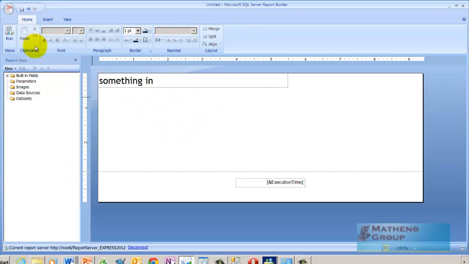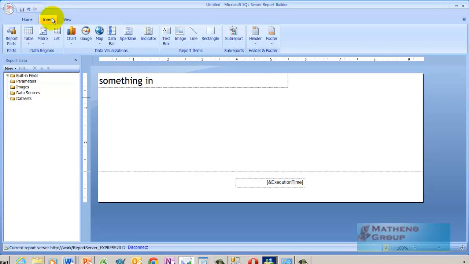And here's your clipboard, which is your standard clipboard. So you can copy things to the clipboard and then paste them on out. Here's your Insert tab, where you'll spend a lot of time. In the Insert tab, we create different objects.